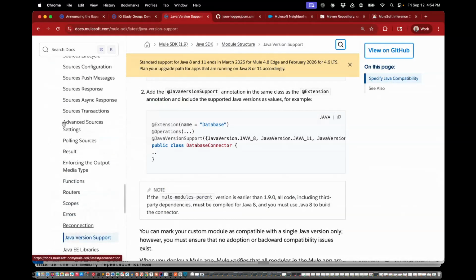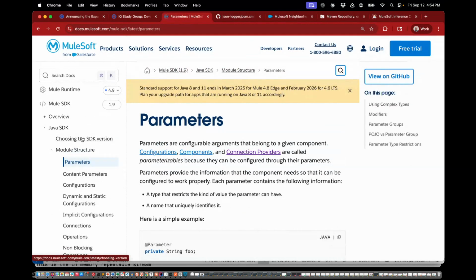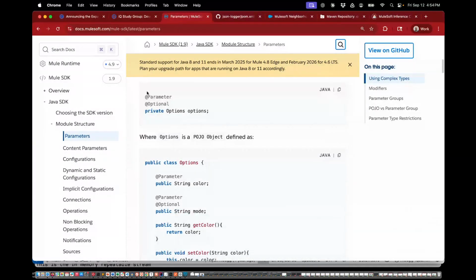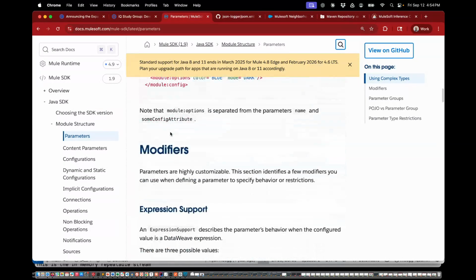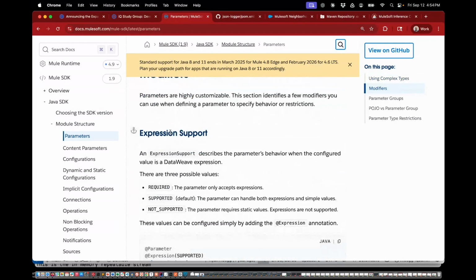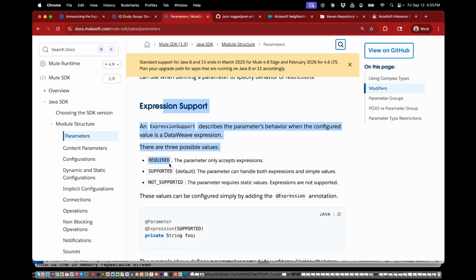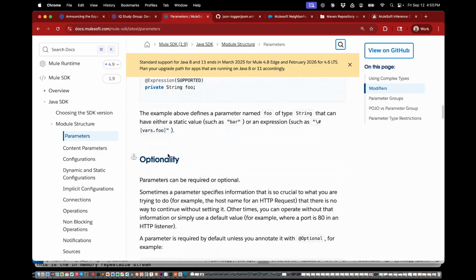So in documentation, you're going to find under the module structure, the very first one says parameters, right? And it'll tell you how to set up your parameters, including if they're Java types, and you can skip over some of the stuff that you aren't using yet. We could turn on expression support. That's the little f of x toggle that lets you put DataWeave in there. I'm not going to do that here.